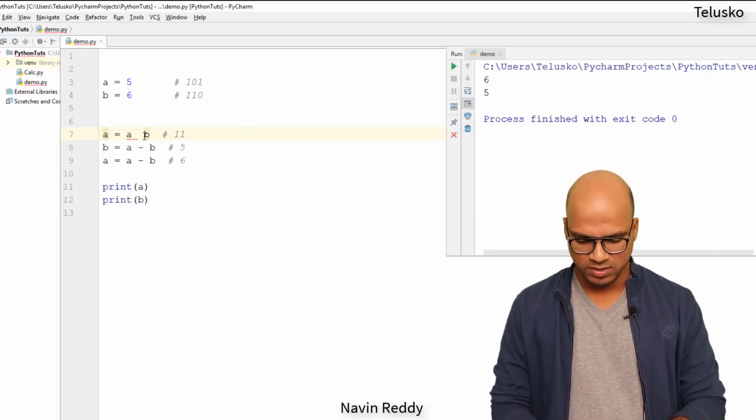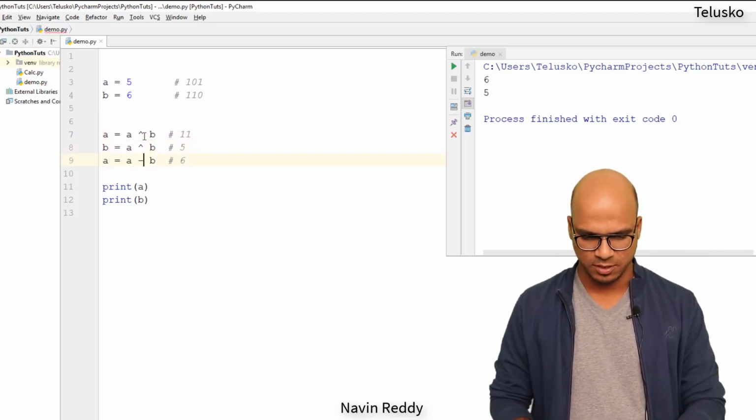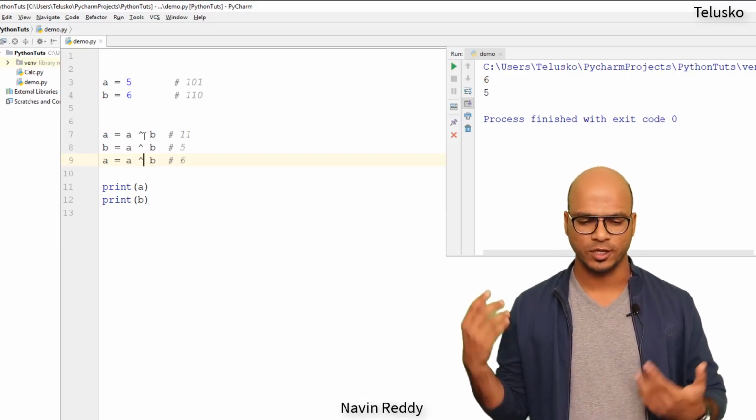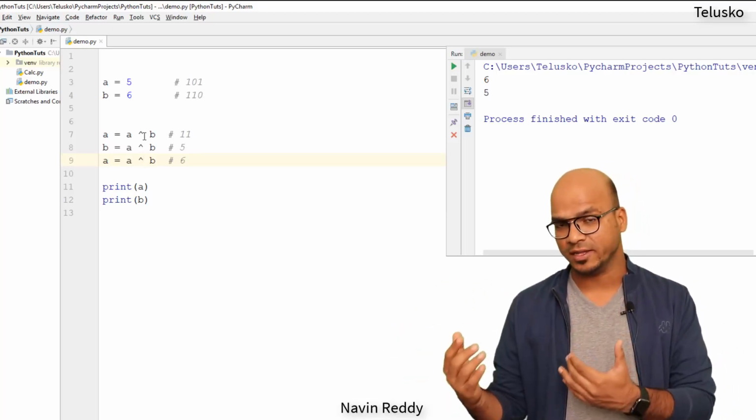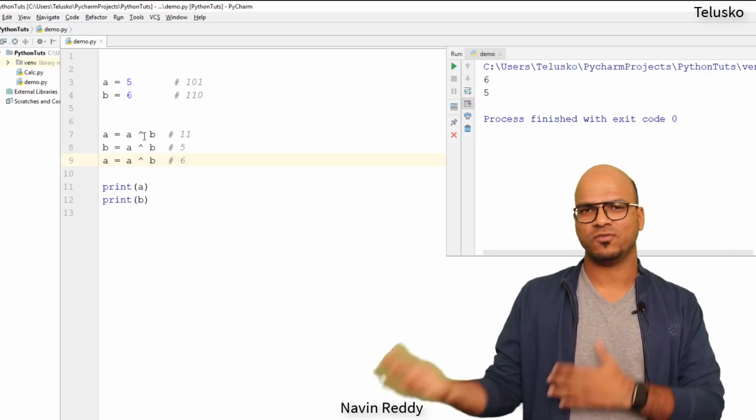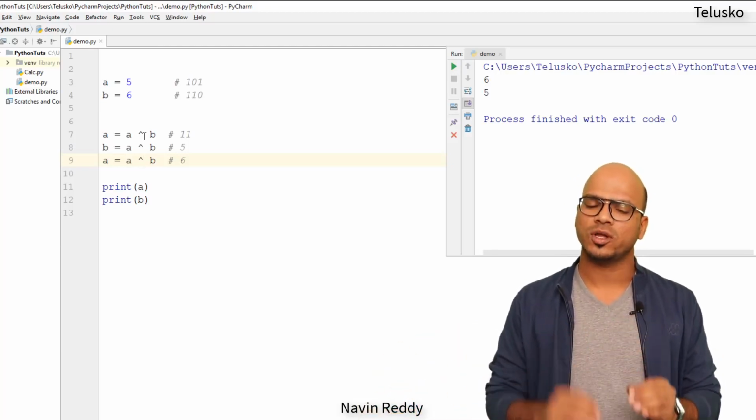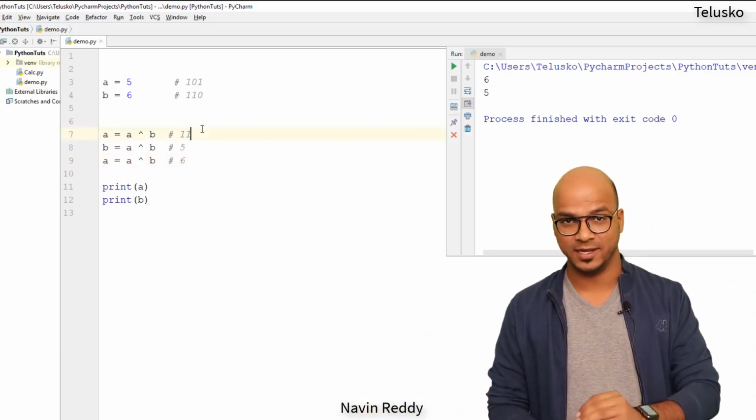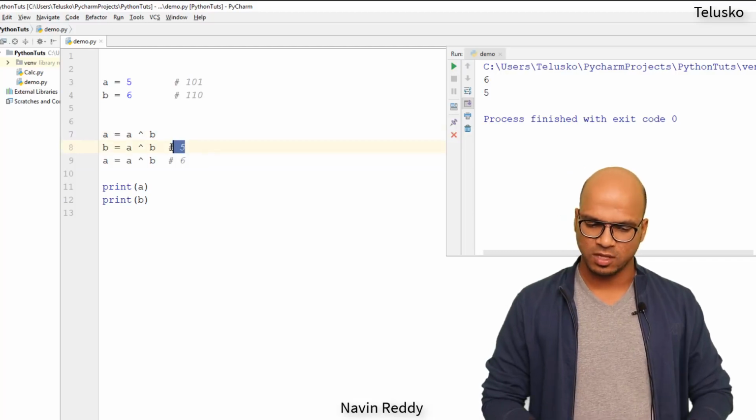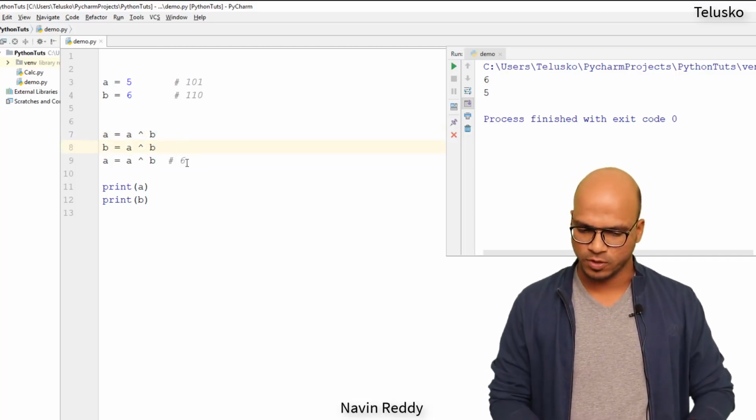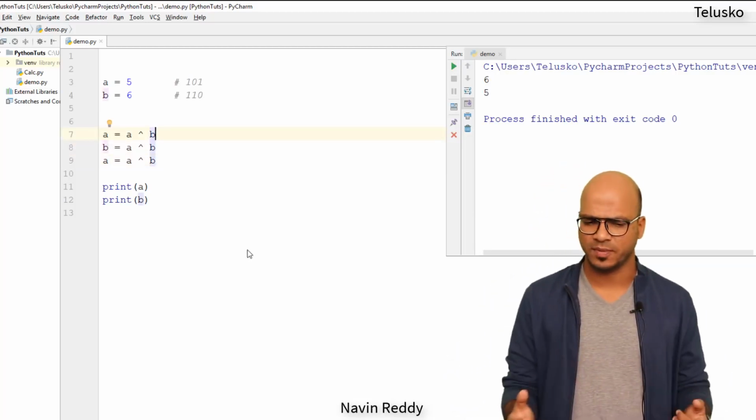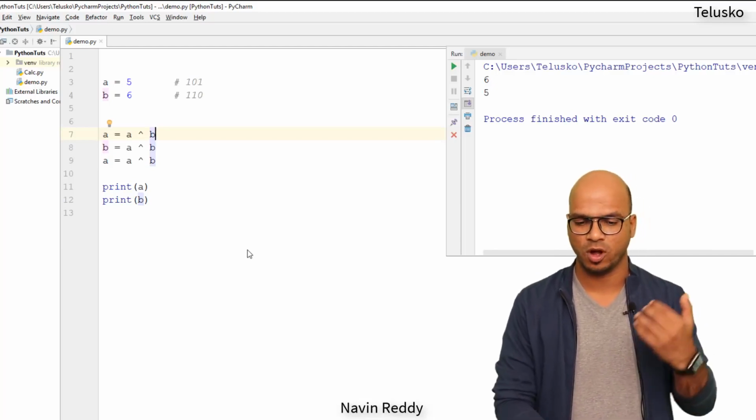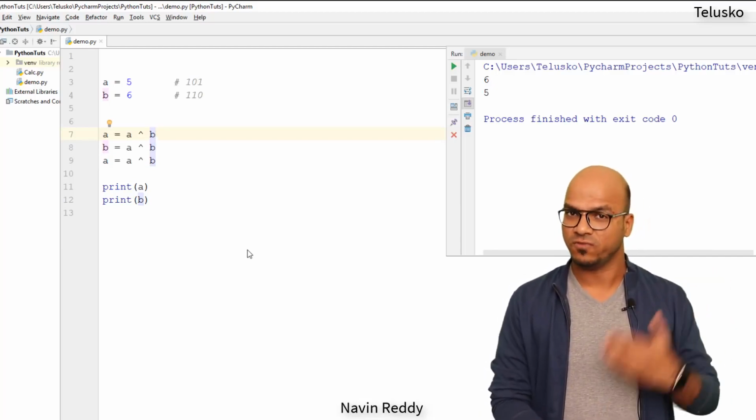You can simply use a caret, which is the XOR symbol. XOR works in a different way, so you can just go to Google and find how XOR works. The advantage of XOR is it will not waste extra bits. If the initial value is 3 bits, the output will also be 3 bits. You're not wasting extra memory, and you can still see the output is 6 and 5. So yes, there are different ways of swapping.